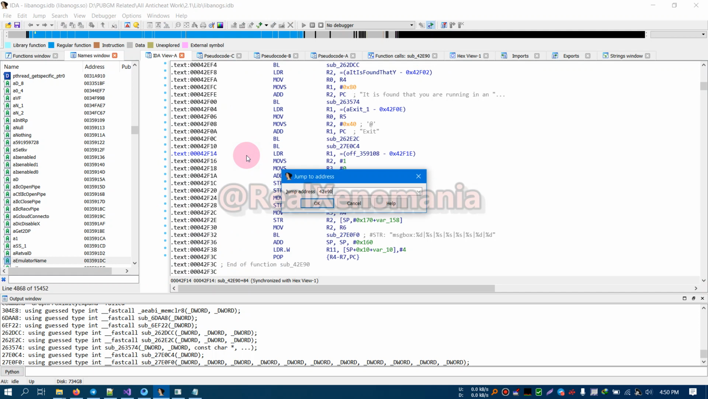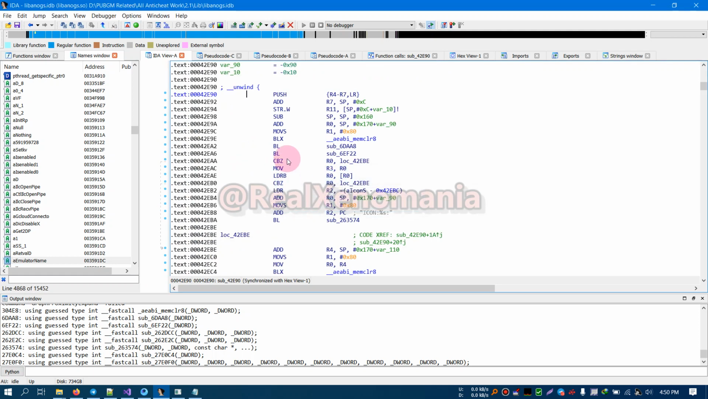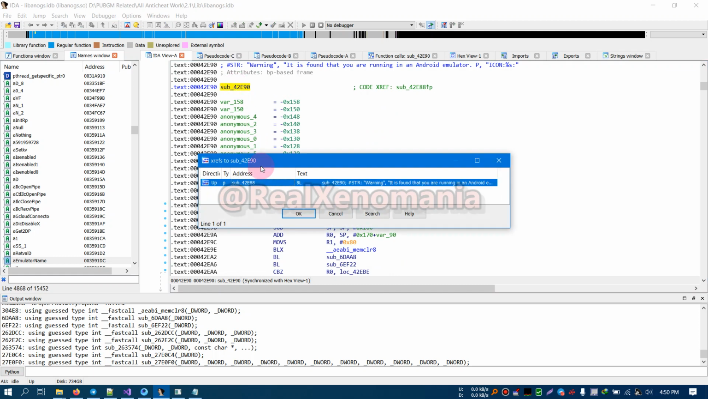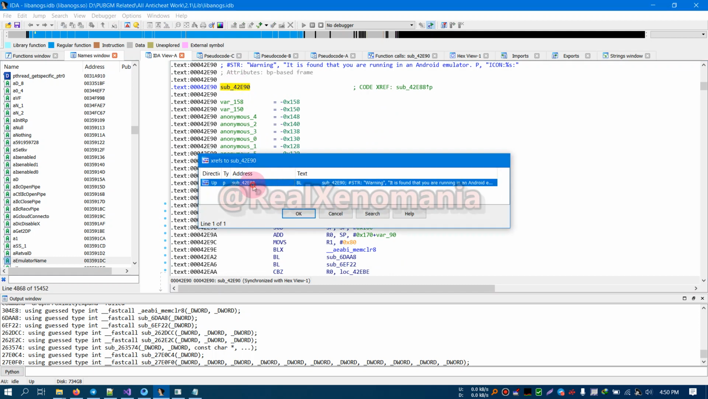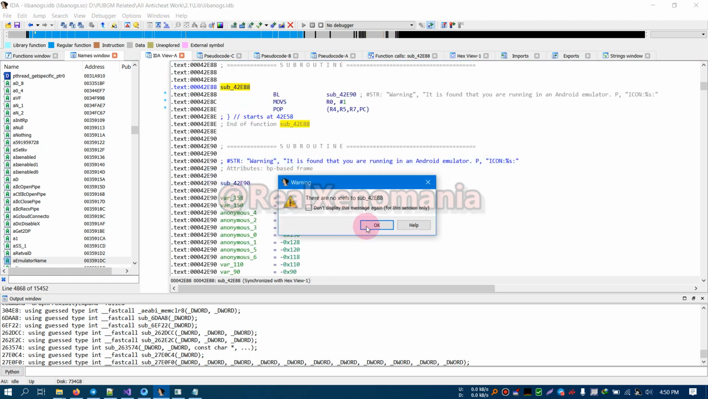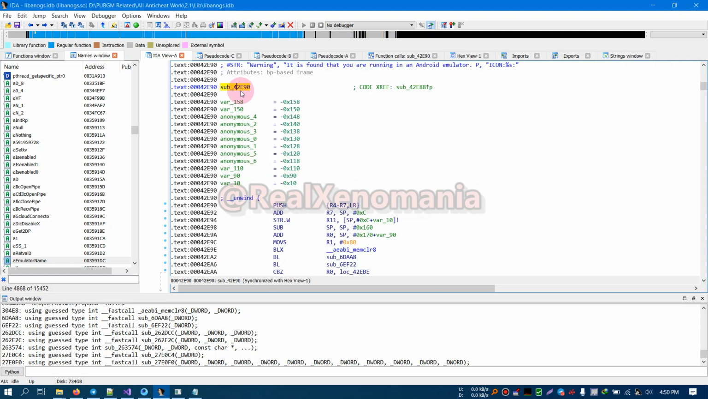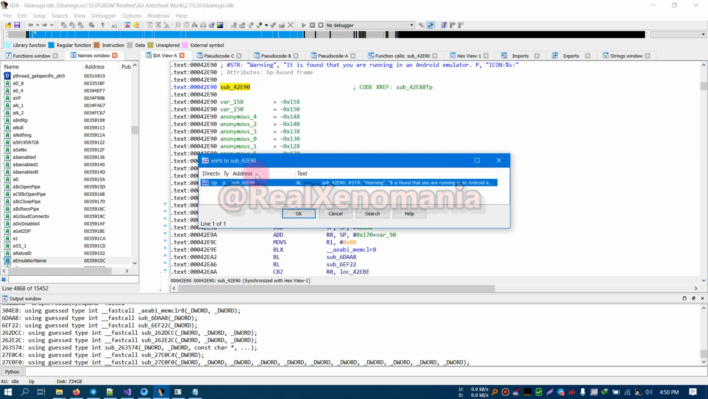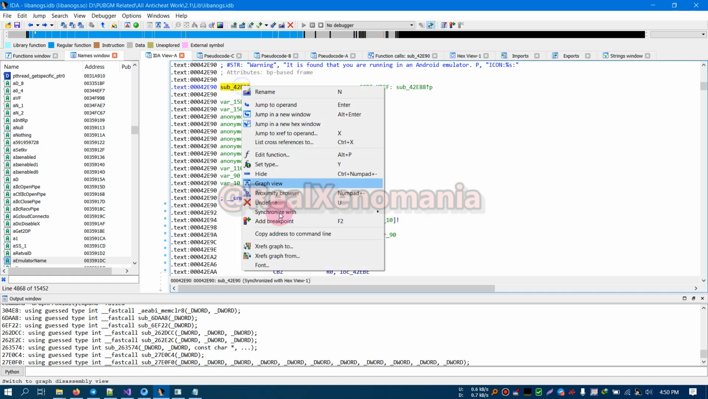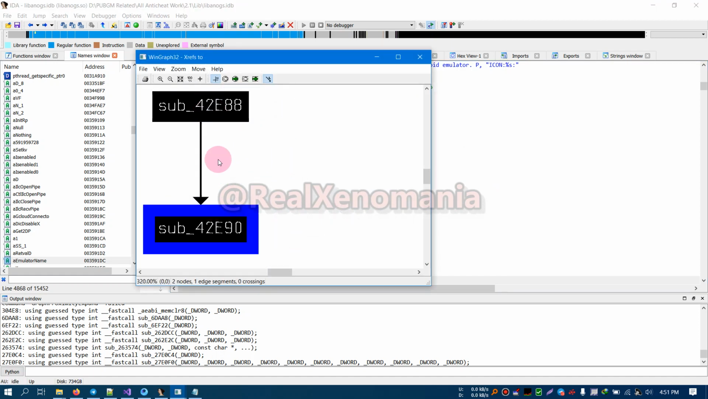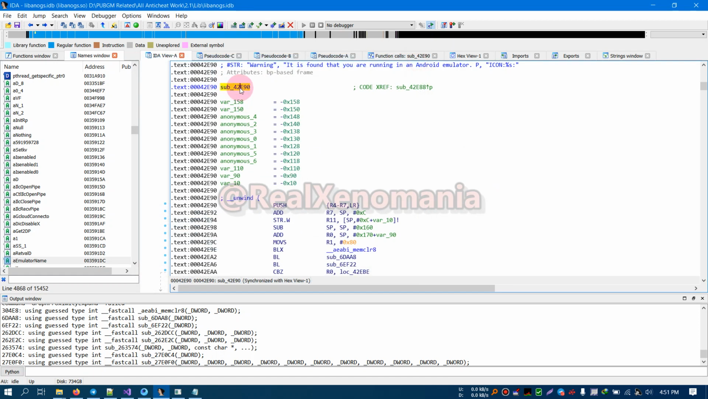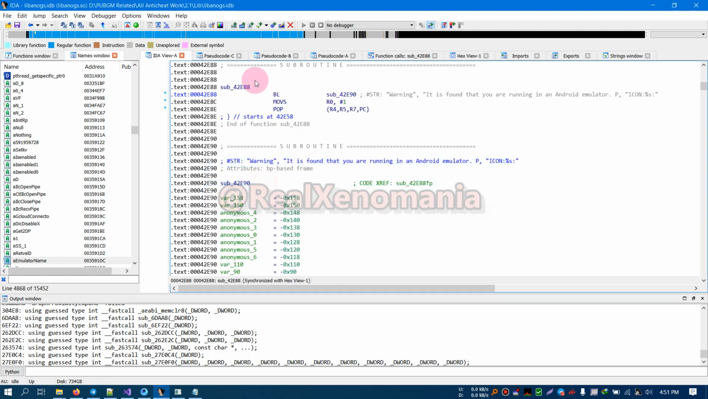42E90. When this is called, are there any callers? Yes, 42E88. Are there any callers to this? No. So 42E90 has only one caller. If we go to the graph, it will show us only one caller: 42E88, which checks whether you are running in an Android emulator. It is directly calling 42E90.